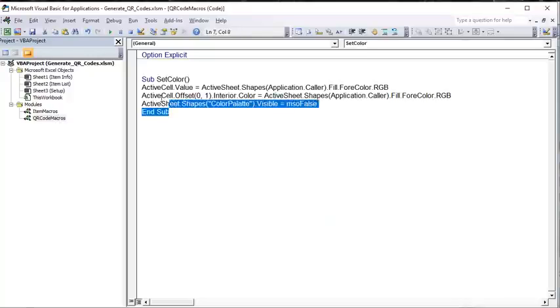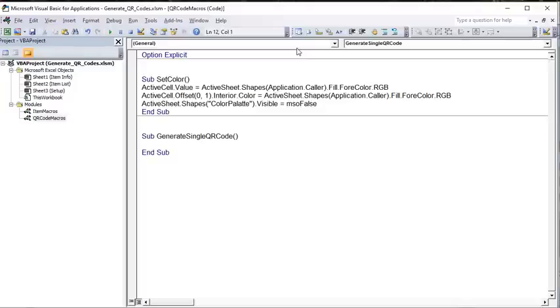QR code macros. We've got the set color. Now all we need to do is write the macro that's going to generate our QR code. So let's do that. Sub generate single QR code. Just the single one is all I want to do on this one.